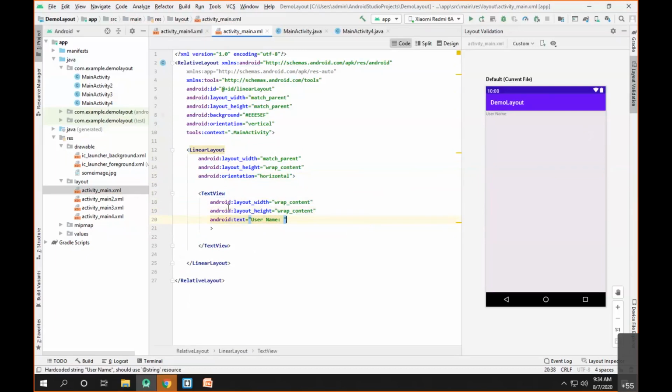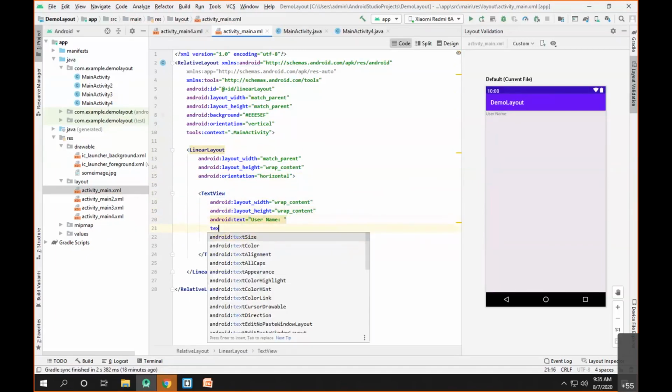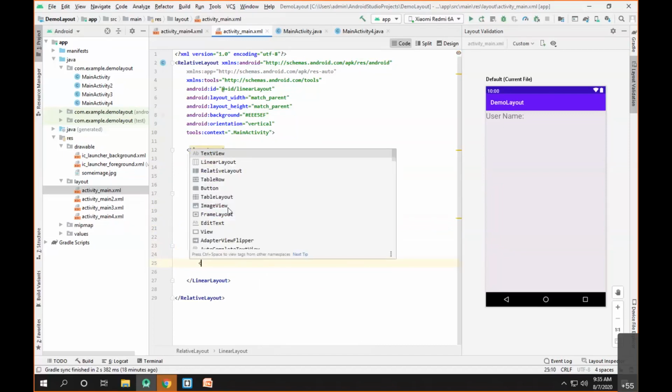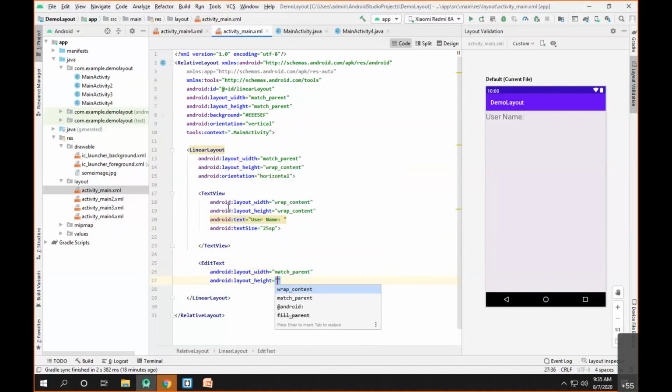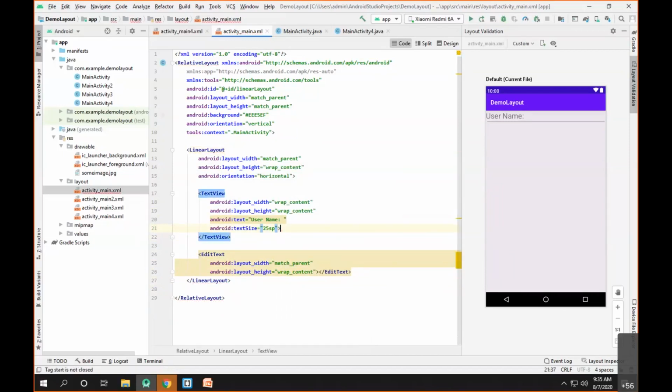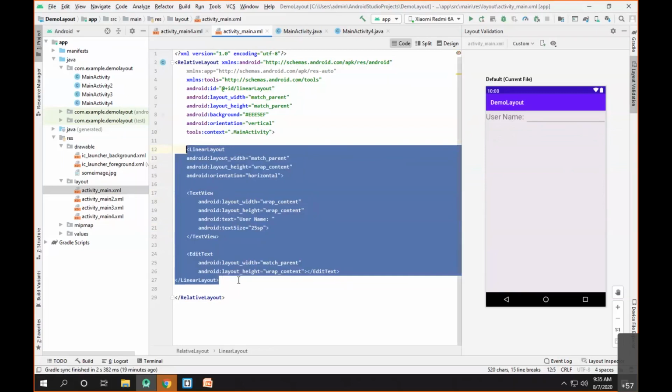Now let me increase the size of the text up to 25 scalable pixels. Along with that, we'll add one edit text, whose width will be match parent and height wrap content, and it will take the input as the username. Now below that, I have to take the same field for the password. We know this is a linear layout of orientation horizontal, so I need to take another linear layout. I'll simply copy this.